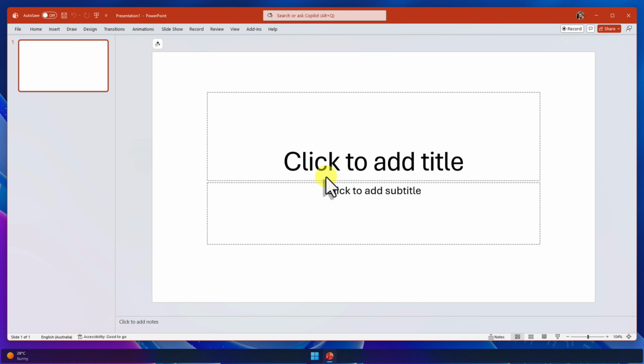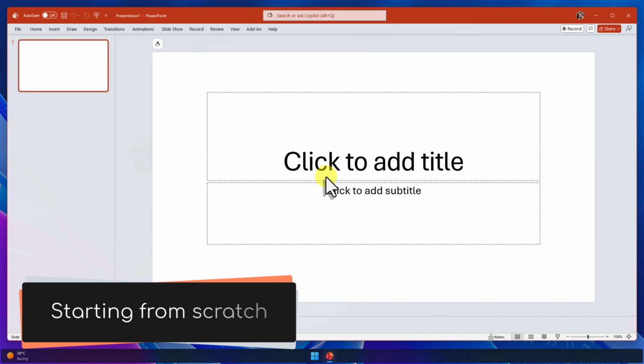So let's dive into the first and most common starting point for most folks. Creating a brand new presentation when all you have is a blank canvas and an idea. This is for those moments when you're starting from absolute scratch.